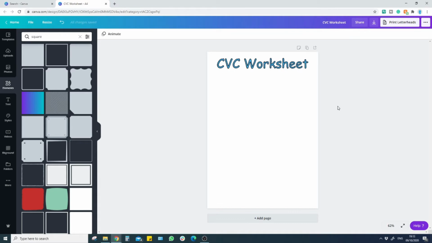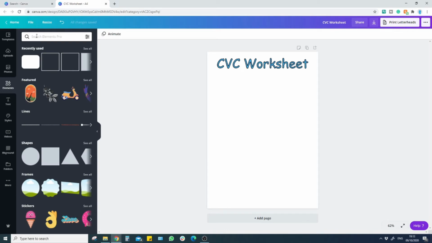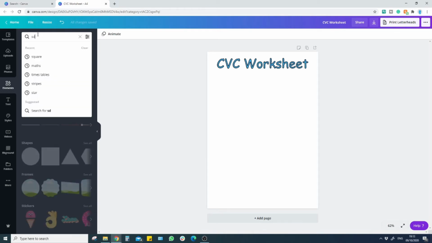That's perfect. Now, sometimes I like to put a little border around the sheet, just because it makes it aesthetically pleasing. So what you're going to do is go to Elements. You're going to type in square.